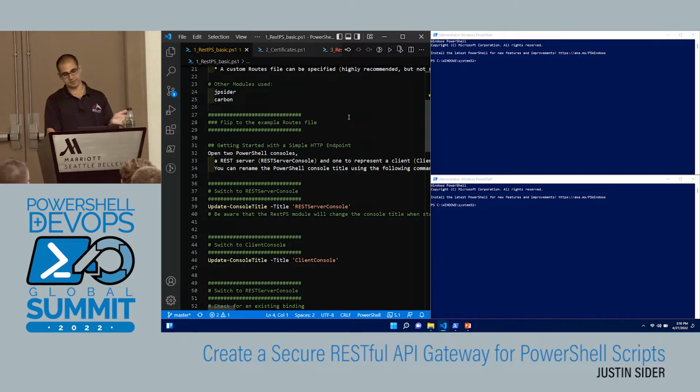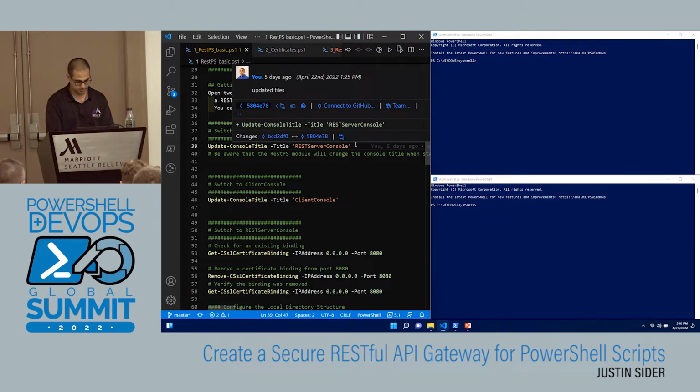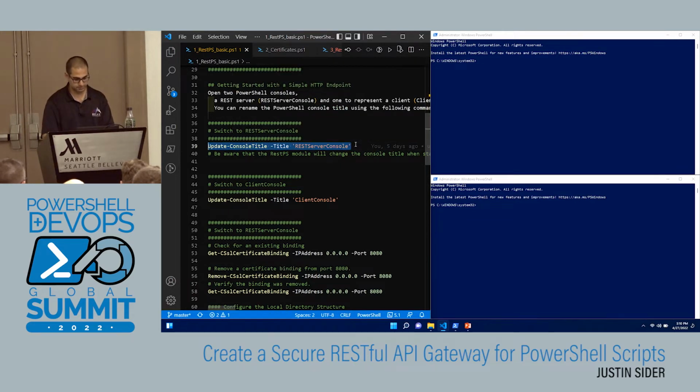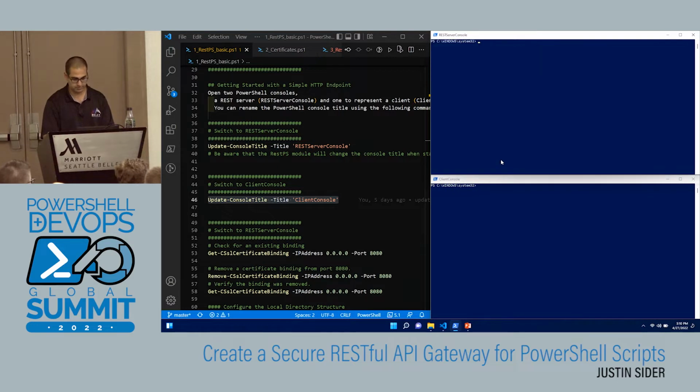So the first thing we say is open up two consoles, so I've already done that, and then we will name them. I'm going to make sure I try and do this right. So we have a REST or a server console, and then we have a client console. You can see that the names have changed so I don't confuse myself later.